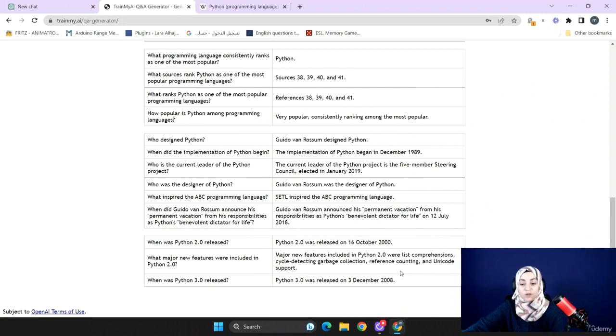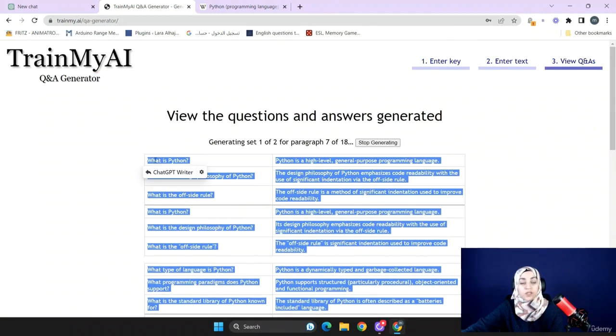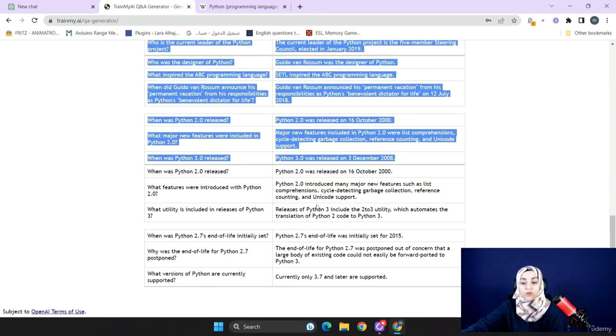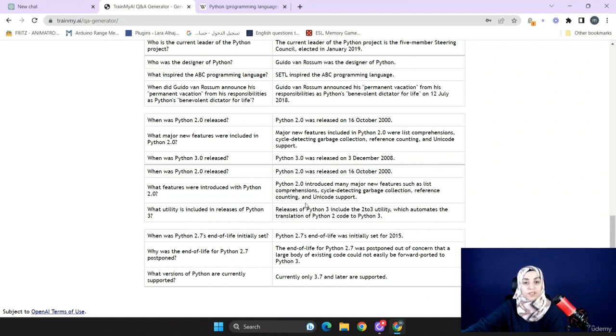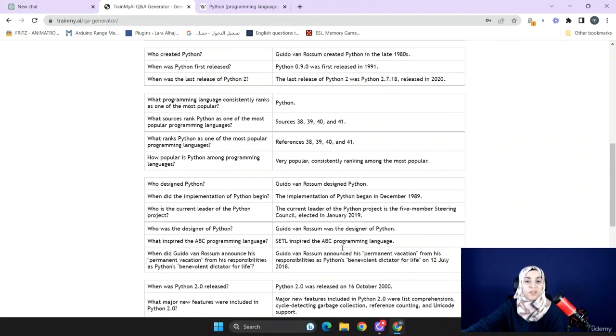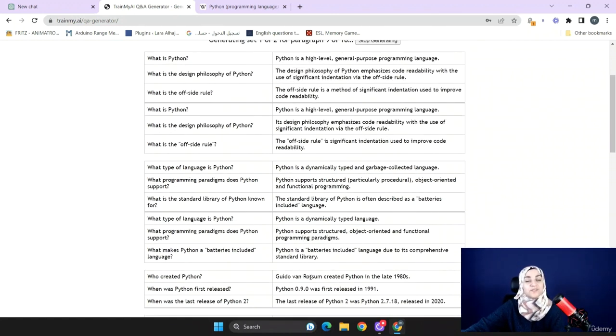So this actually is helpful. All you need to do is just copy these questions and answers, add them to a text file or to any document that you want, and use them for whatever you want. So remember, go to the train my AI questions and answers generator, copy a text, add your API key, and test the tool and see how impressive it is.